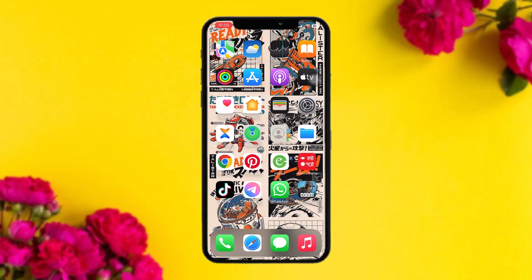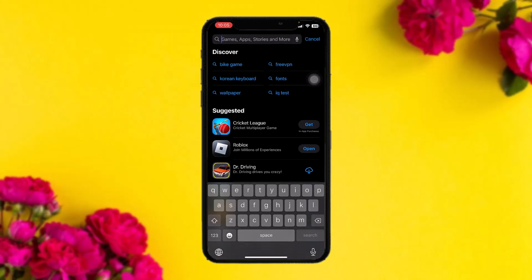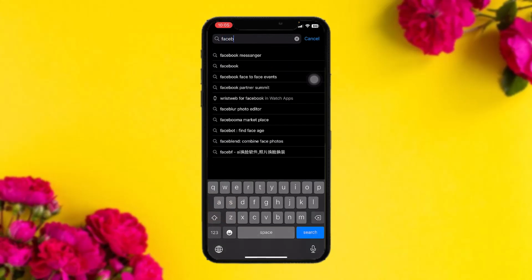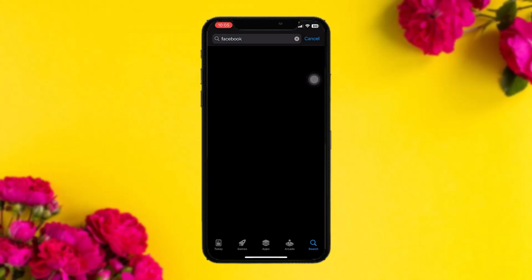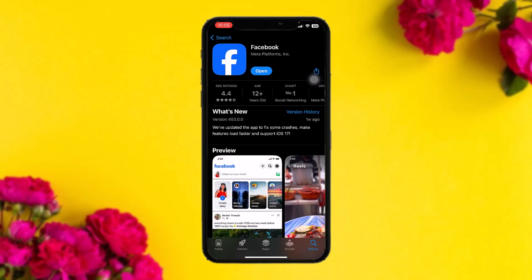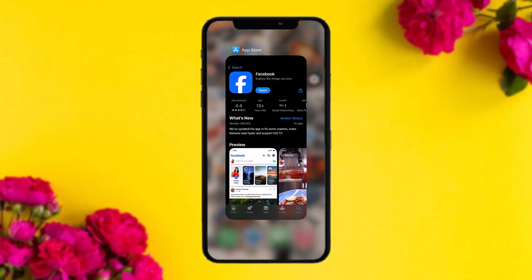Now the first thing that you can do is head over to your app store and on the search bar simply type in Facebook. And once you do that, check to see if the app needs an update or not. Sometimes the older version also might be causing the issues that you are facing, so just simply updating the app to the latest version will probably fix the issue.